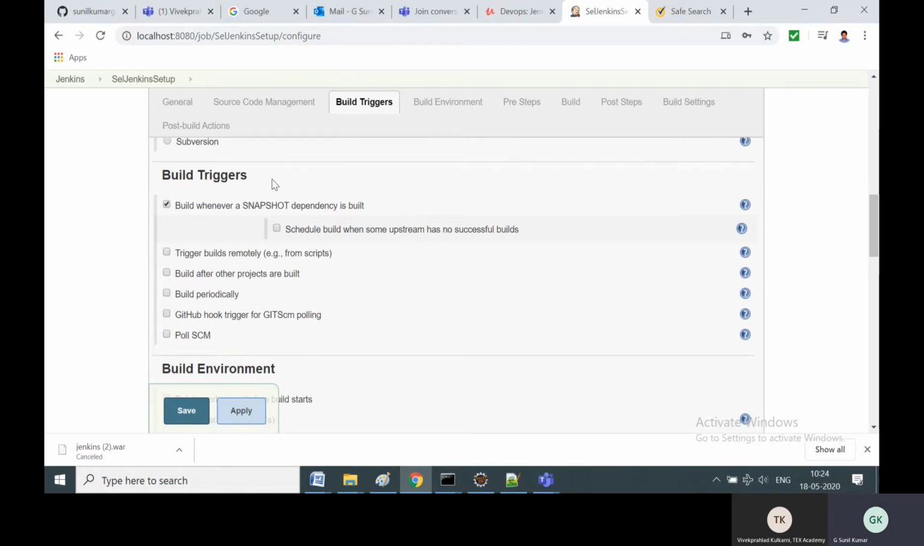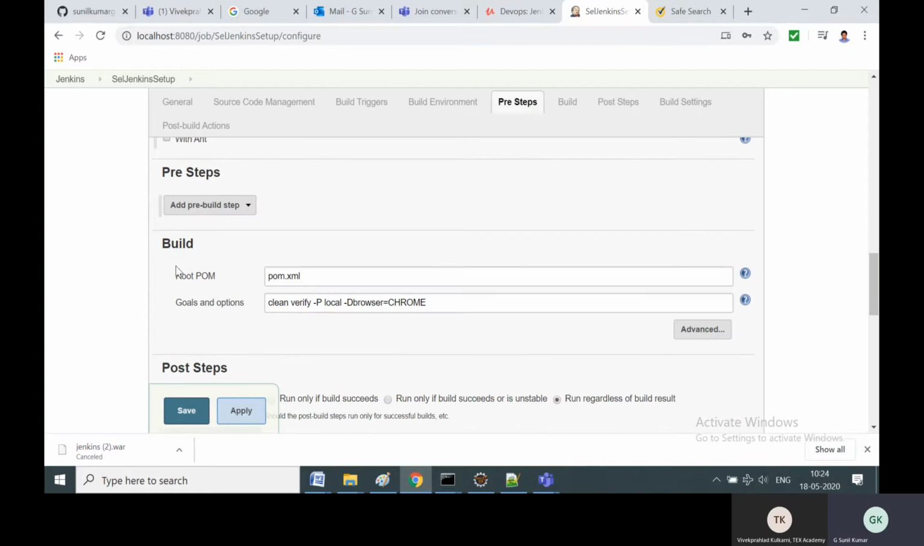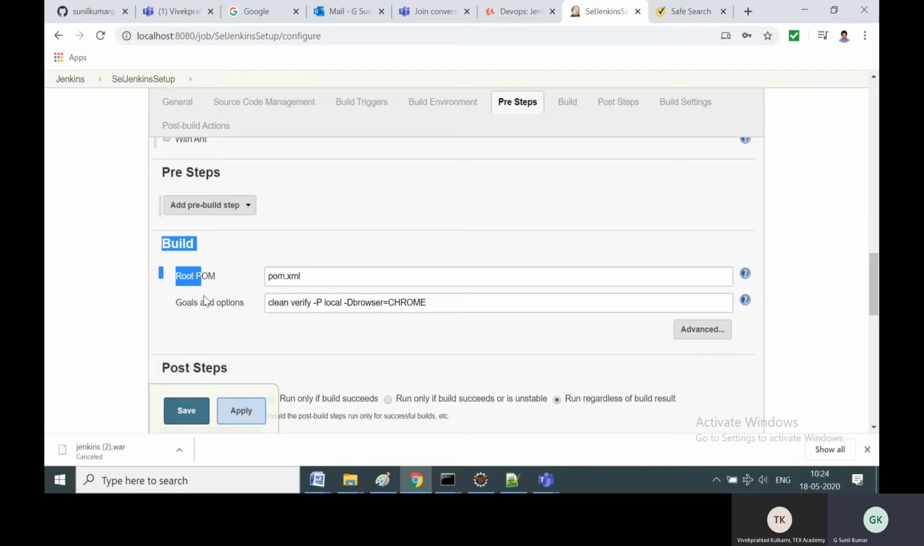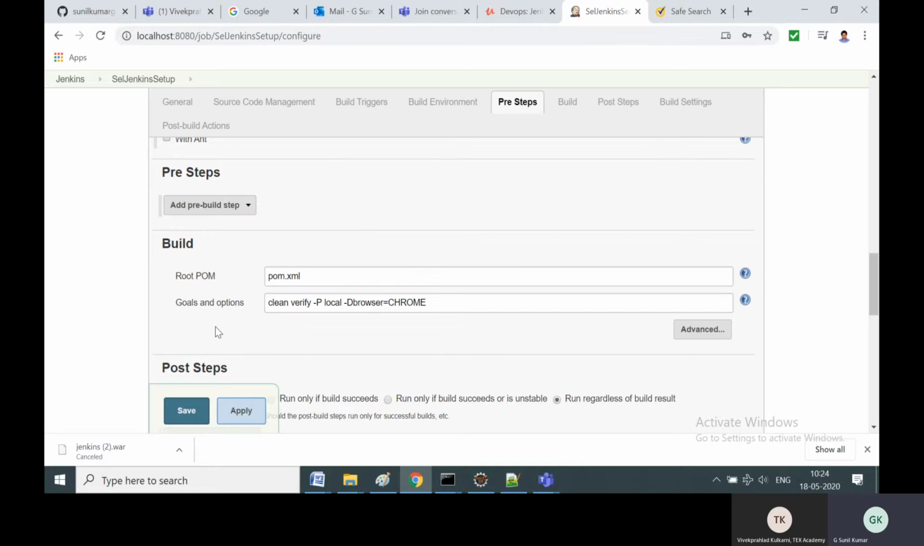Currently, we will be doing manual triggers, but in future, once we execute, I will explain how to build periodically. Then the next important step is the pre-step. The build step is there by default; if it's not there, you have to click that. Build will be here, the pre-build step.